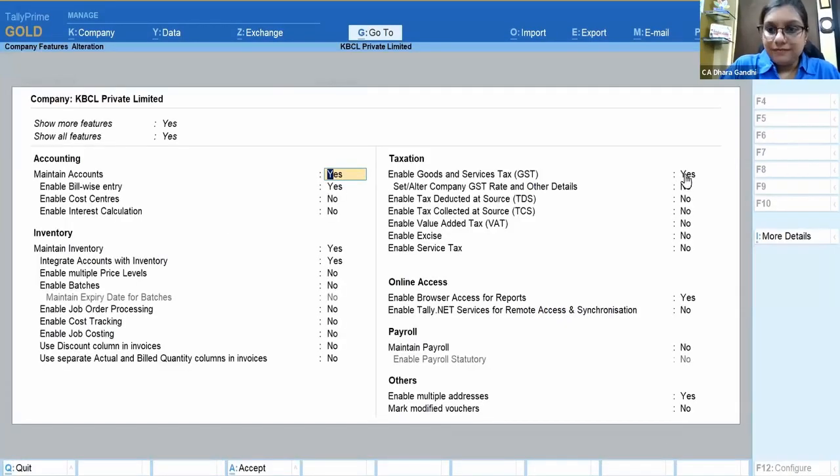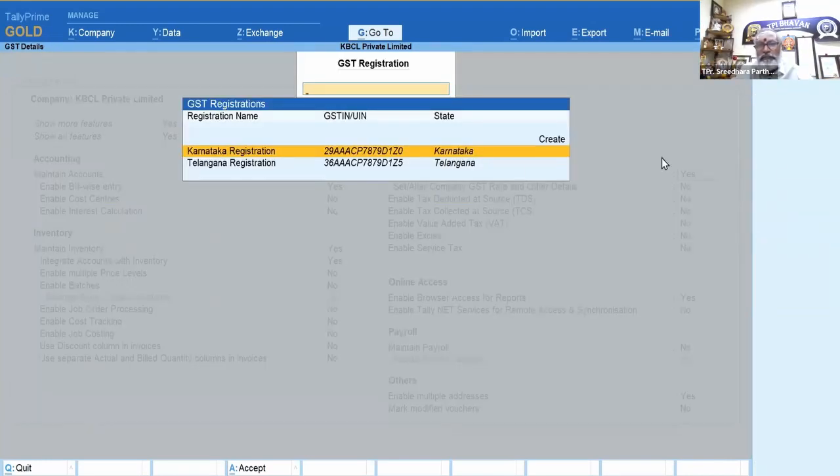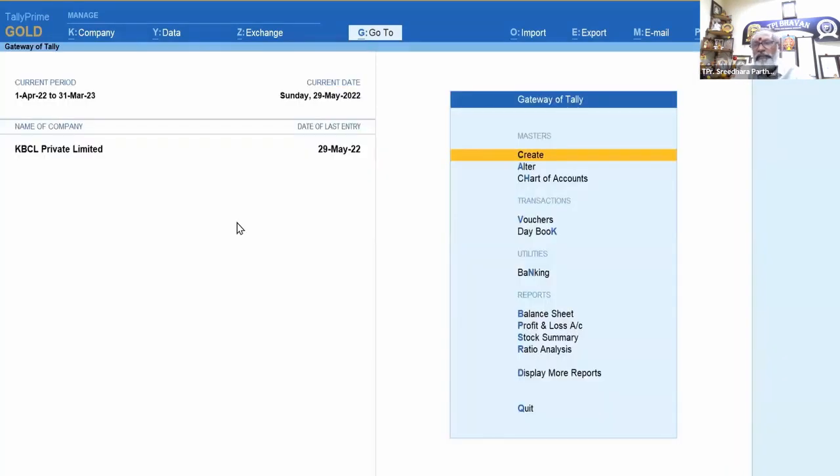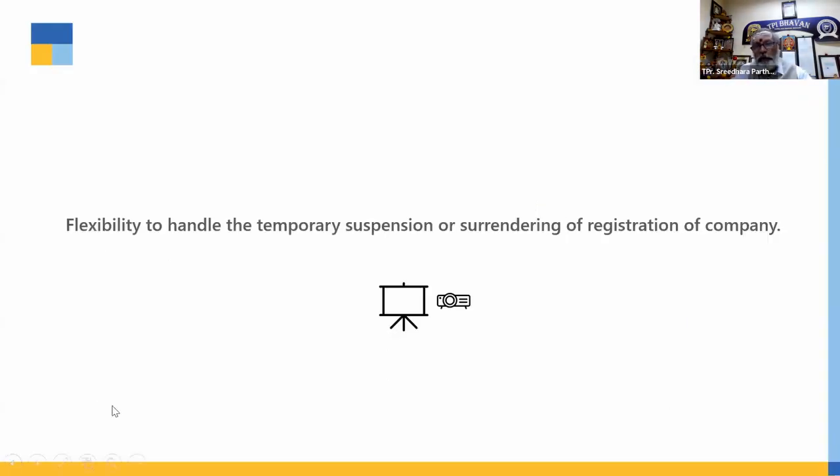So we can use F11 and F12. Sorry for interrupting you in the middle, madam. No problem, sir. This feature will help where there is a crossing of a threshold limit or getting registered, because changing over from one regime to another will happen only in the regular mode, means from 1st April only.